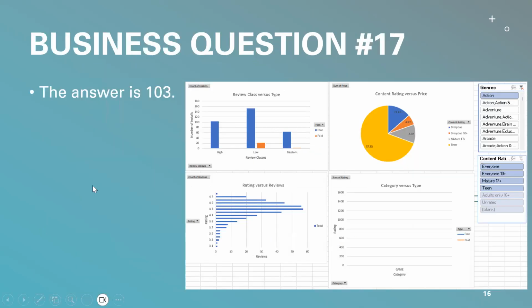So for business question number 17, it asks, a new developer is interested to know for the apps in the action genre, how many installs are reported for free apps with a high number of reviews? In order to find this, I used a genre slicer and I filtered it to action. From there, I looked at the review class versus type pivot chart and I hovered over the high rating right here. And then the answer was that there are 103 installs.